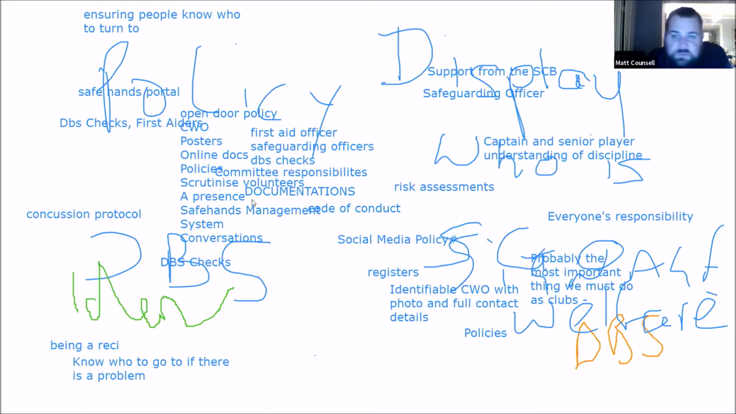Concussion protocols. I'm just trying to move around. Probably the most important things that we must do as a club. We'll come on to that a bit in a minute. Safeguarding policies, documentations. Yeah, mental health. Buy-in from more than one or two members, so everyone takes responsibility. Being able to communicate problems with people. First aid has popped up. Right, brilliant. That's excellent. Thanks ever so much for all taking part in that.